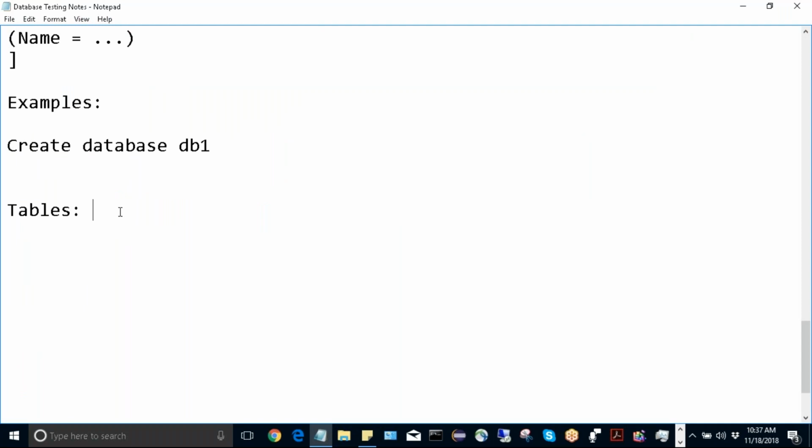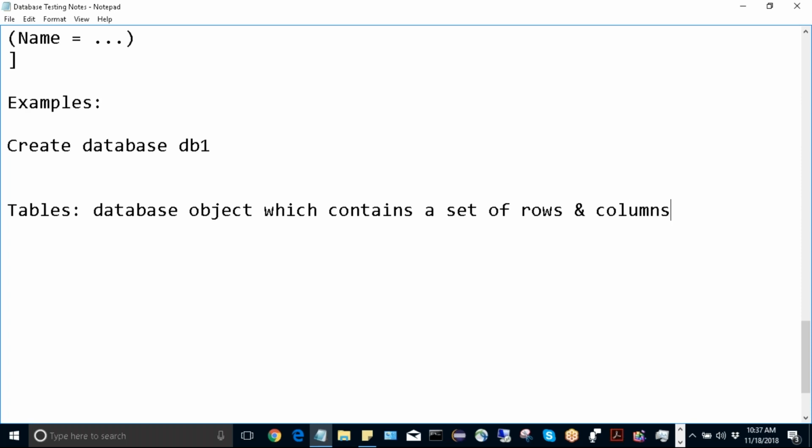So what is a table? A table is a database object which contains a set of rows and columns. That's the main component of the database, right? And it is only for storing and retrieving the data, right? The table will contain the data for two purposes: storage purpose and retrieval purpose, right?